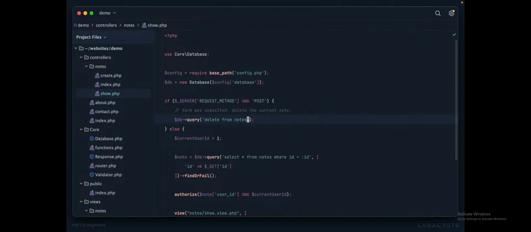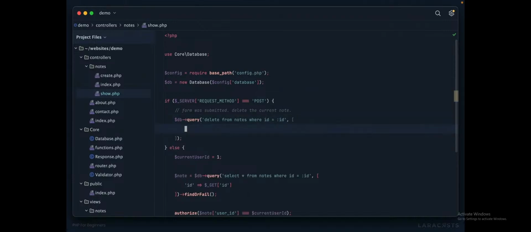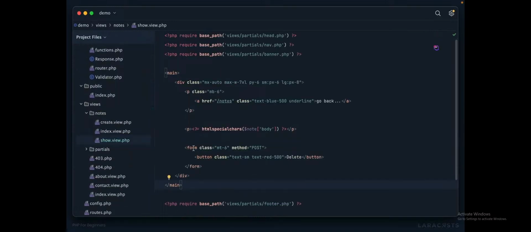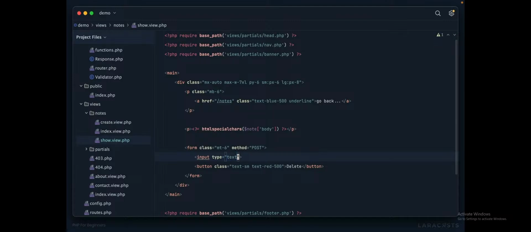Delete from notes where the ID equals an ID that should be passed through the form when we submit the form. But at the moment, you can see we're not actually submitting anything as part of the post request. Okay, so why don't we do this? Let's add an input that's actually hidden because I don't want the user to see it. Or in other words, if I keep it like this, and then we set the value equal to the ID of the current note. So I could do something like this, note ID.